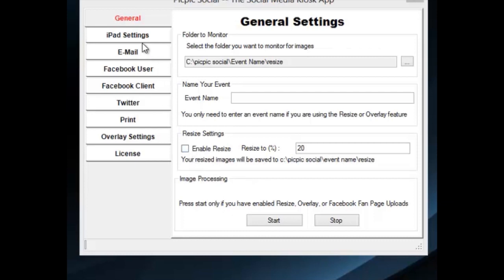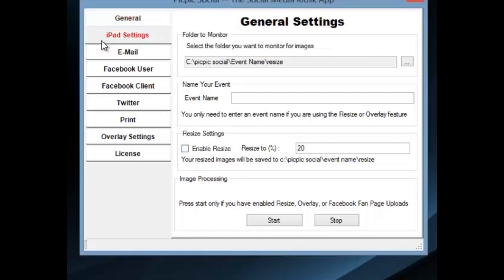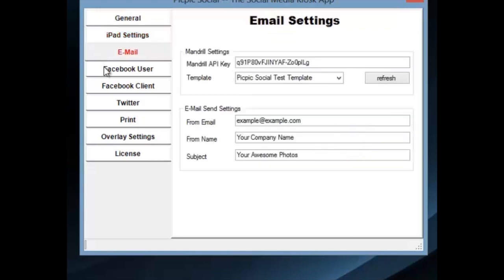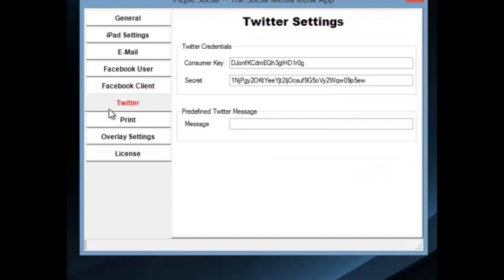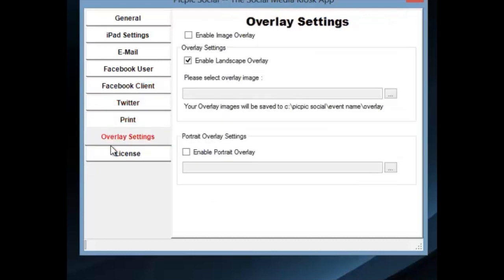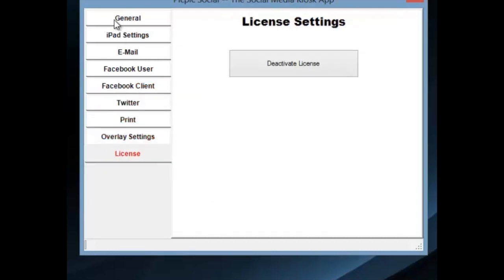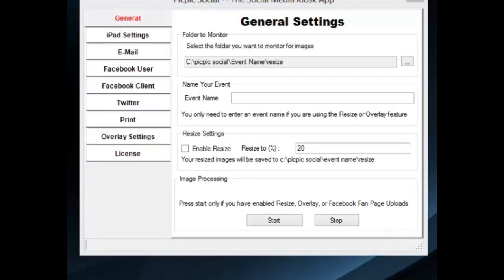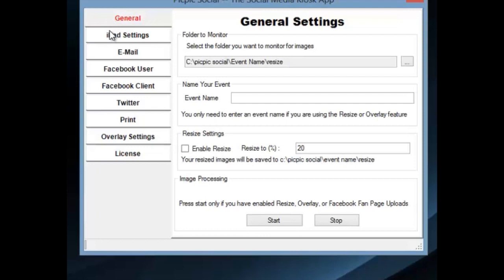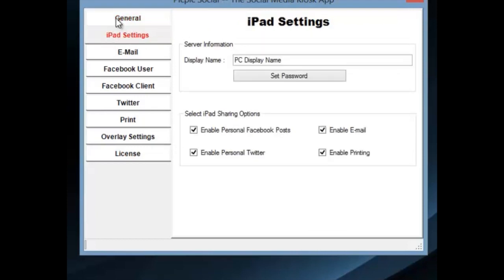When you launch Picpic Social for the first time, you'll be presented with this screen, and you'll see to the left a series of tabs that you can click through, that you can change the settings for the different sharing options and just the different features that Picpic Social has. For the purpose of this tutorial, we're only going to focus on the General tab and the iPad Settings tab.